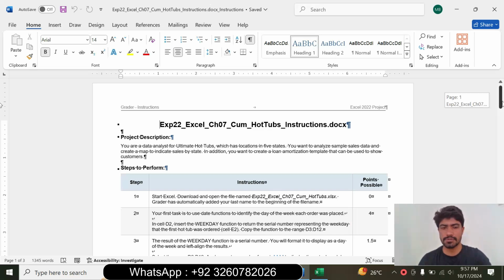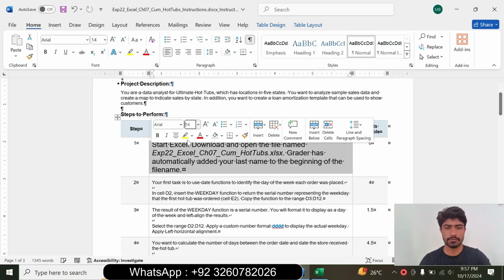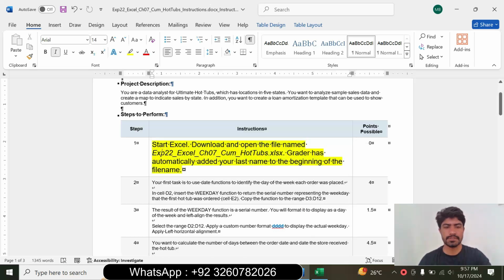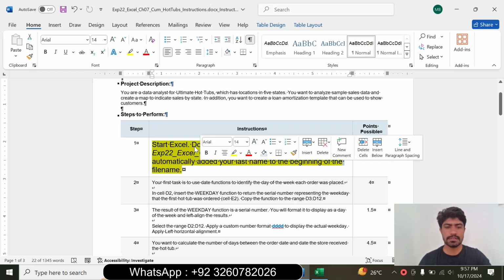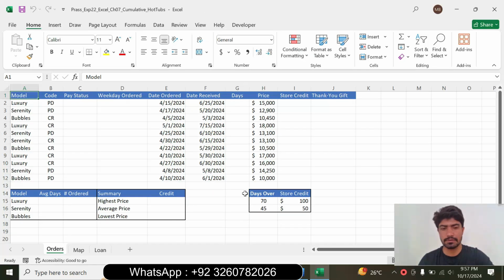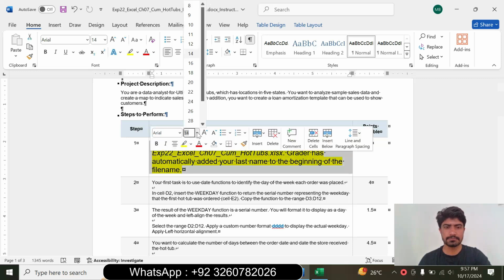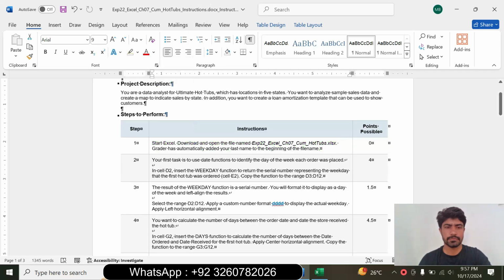So we can move to question number 1. Question number 1: start Excel, download and open the file named EXP22 Excel Chapter 7 Cumulative Hot Tubs. XLS grader has automatically added your last name to the beginning of the file name. Go to the Excel worksheet. I have already downloaded the Excel file. So question number 1 is complete. We can move to the next question, question number 2.